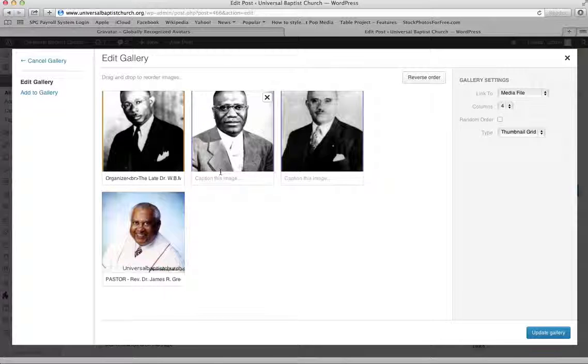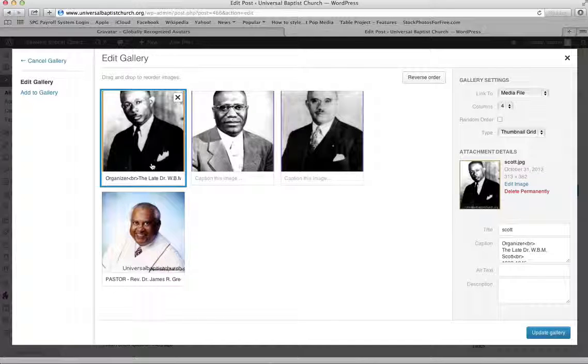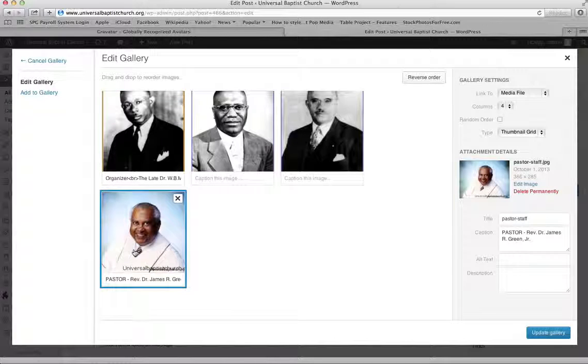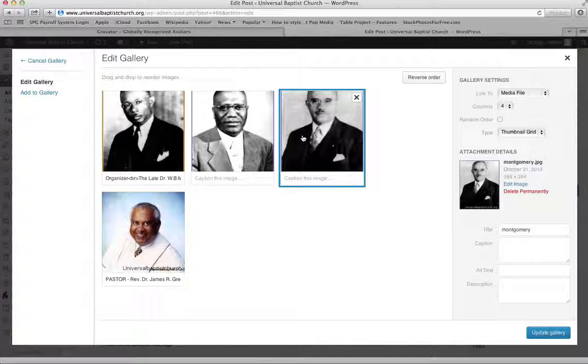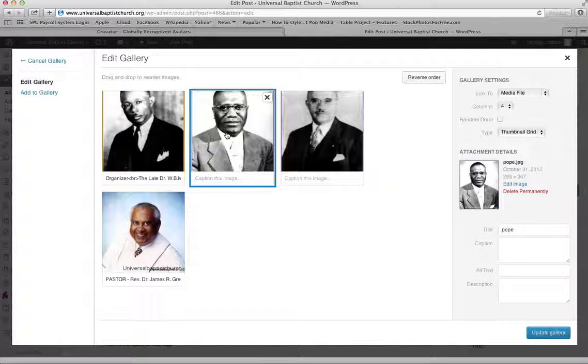I can see the 4 pastors. I can see that I have the information here for Pastor Scott. I can see that I have information here for current Pastor Green. But I need to add the information for Pastor Pope and Pastor Montgomery. So let's do that. That information comes from here, the caption.